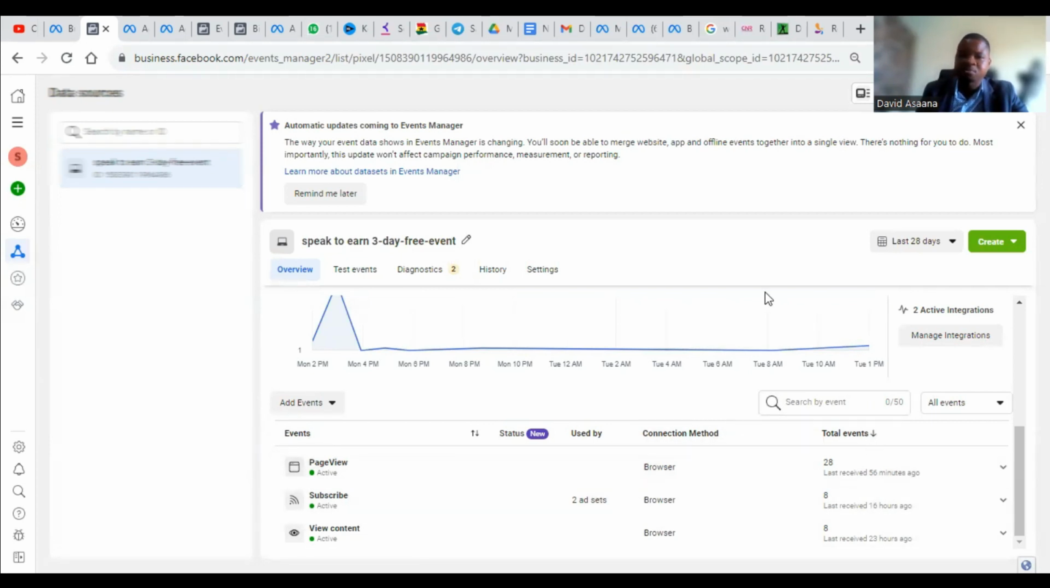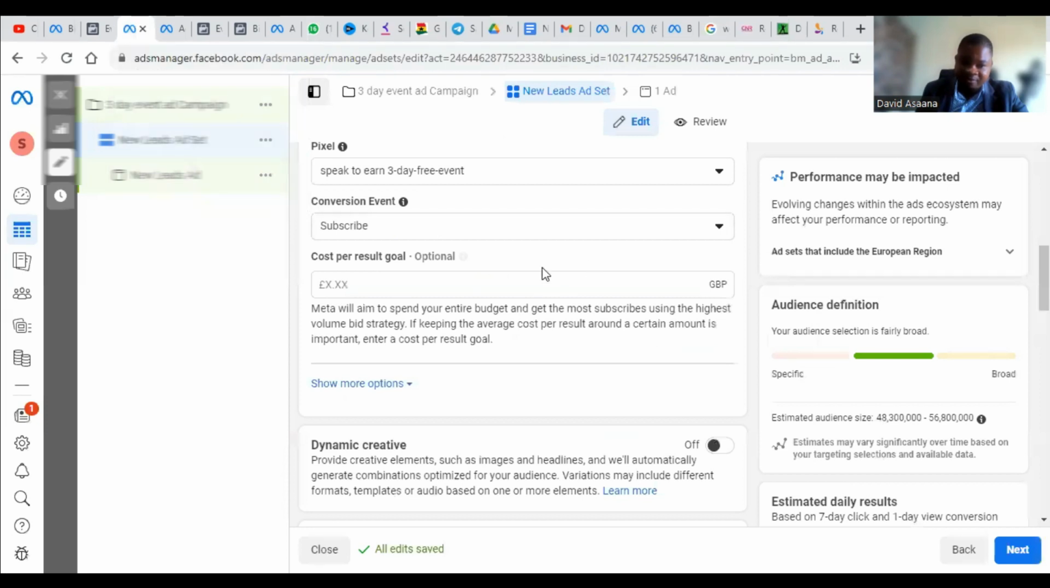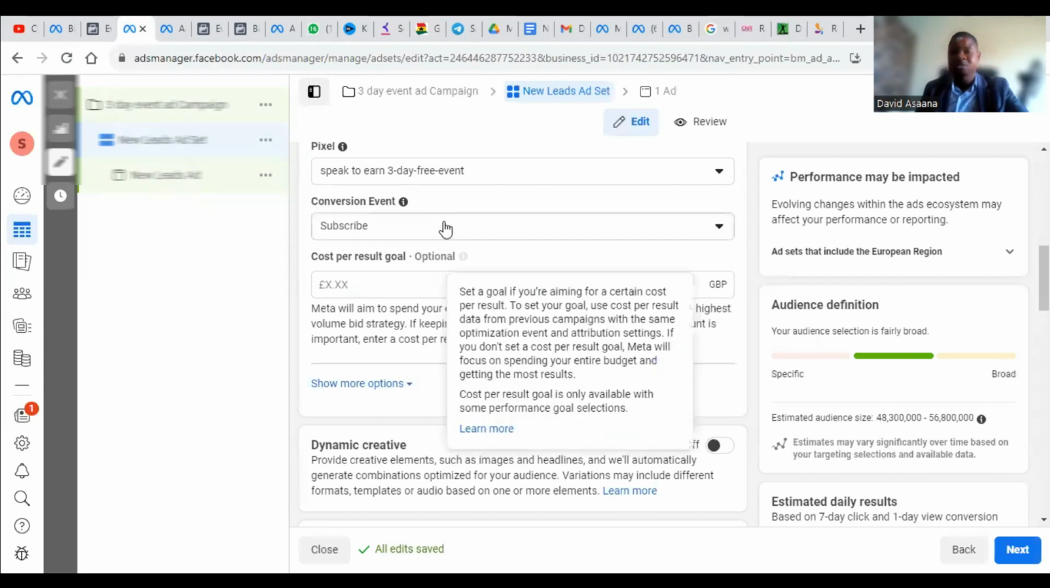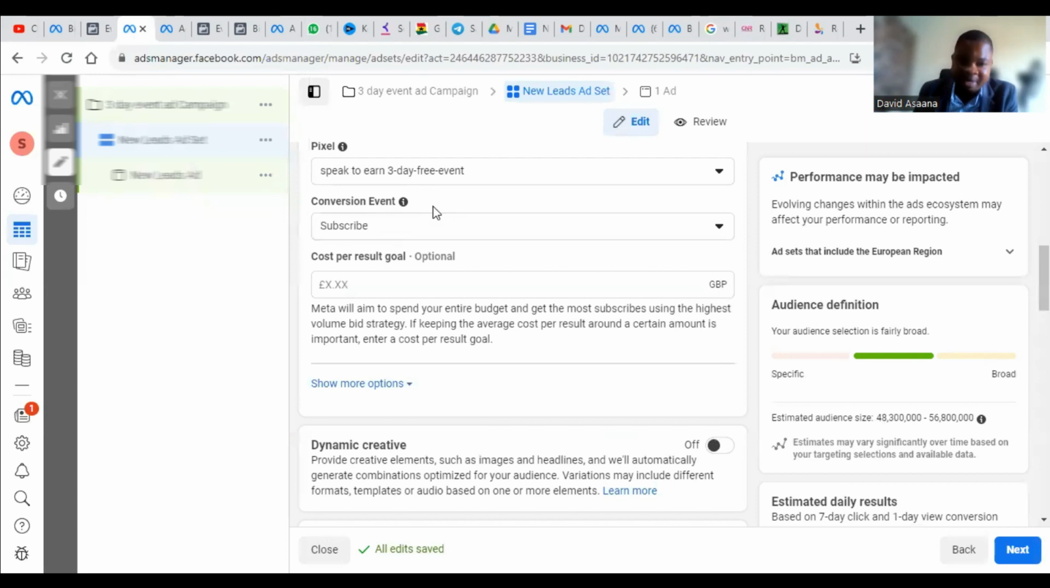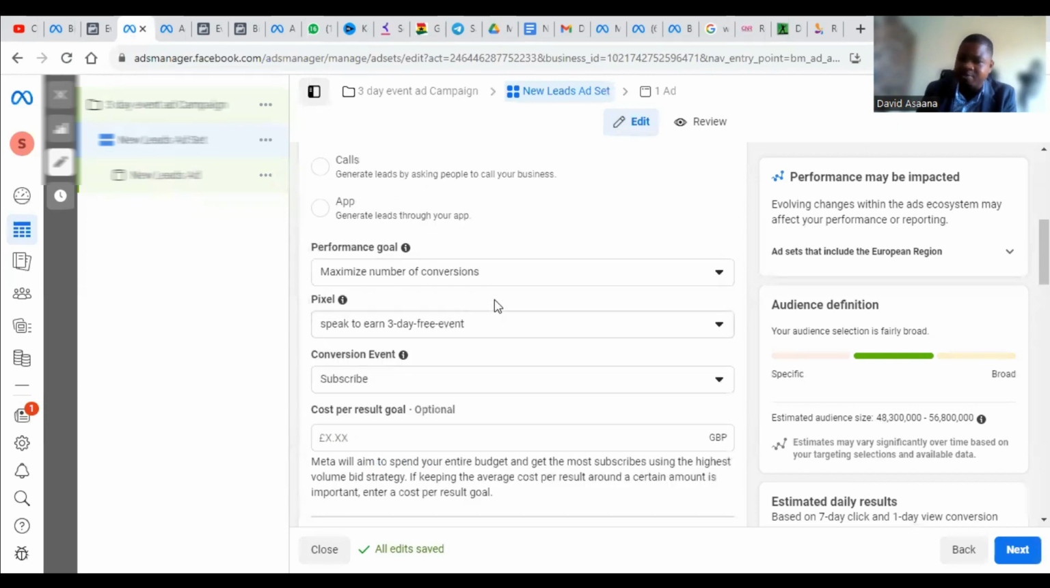Now, if the event that you are optimizing for reflects, and you come back to the ad manager where you are optimizing for that event, it won't show that error message again.